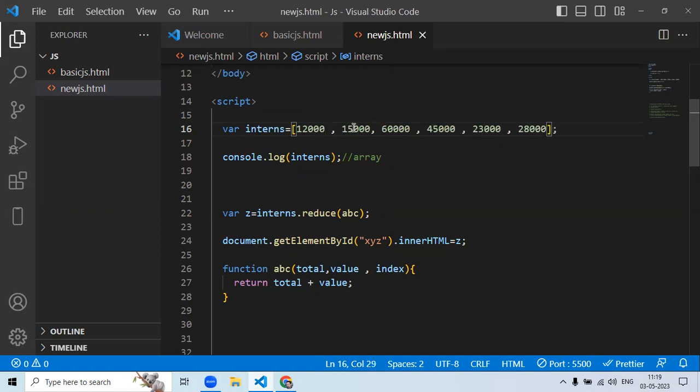Now I need to know. According to the government rules, the minimum wage for a labor is 12,000. So I need to check whether in my company I have an array of salaries, and whether everyone is getting a salary more than 12k. So that is where you are going to check. You have to use the every method.